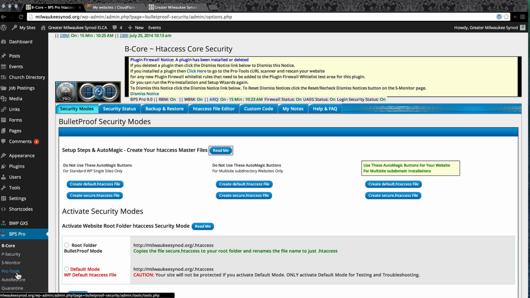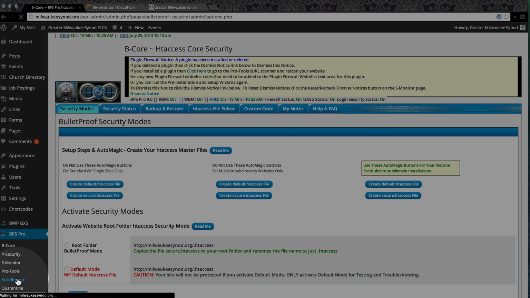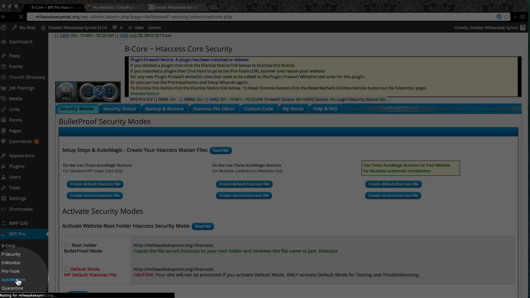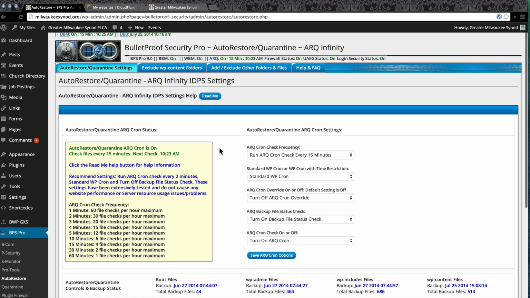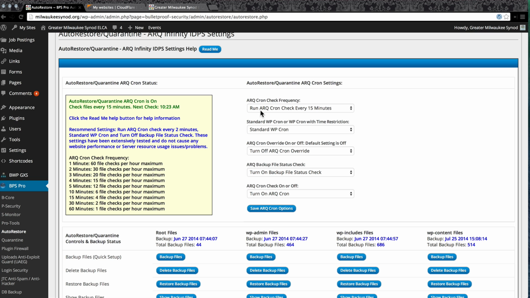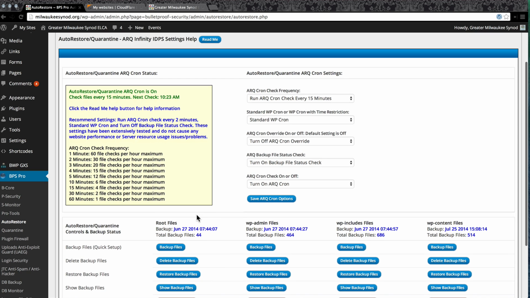All right, the main areas here: auto restore is something that's set up right now. Sometimes there'll be a notification that says something is in auto or something's in quarantine, and that'll bring you to this screen. Right now, this is set up to check all of the files every 15 minutes: root files, admin files, include files, and content files, so the template files, including the actual core files of WordPress. It checks them every 15 minutes, and if something changes, it automatically moves it to a quarantine.